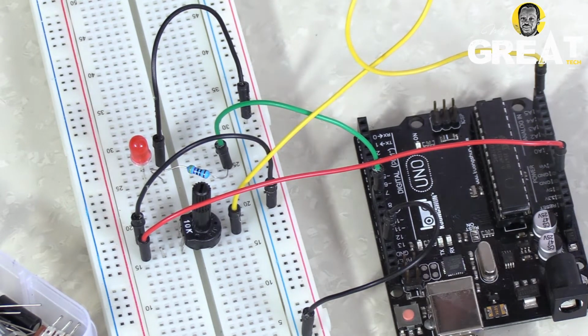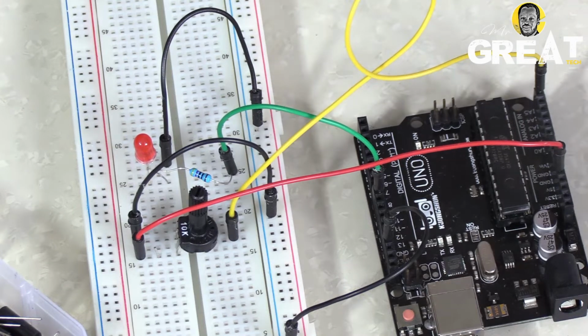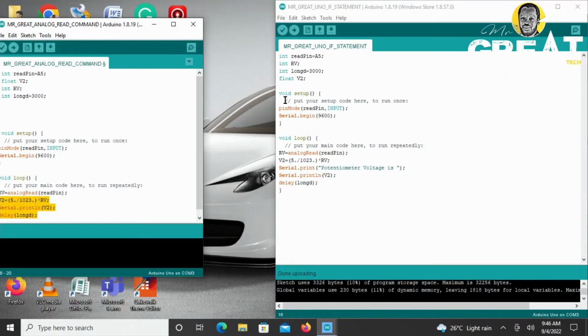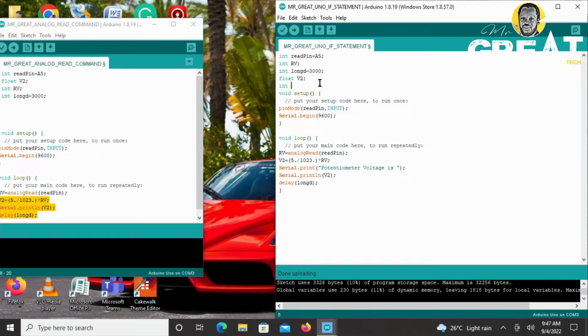Okay, the if statement. Let's go to the program. Now we are going to declare. We added new things. We added the LED, so we are going to declare it in our variables. So we put int here. What are we going to call our LED? LED equals what? Pin 9 LED.